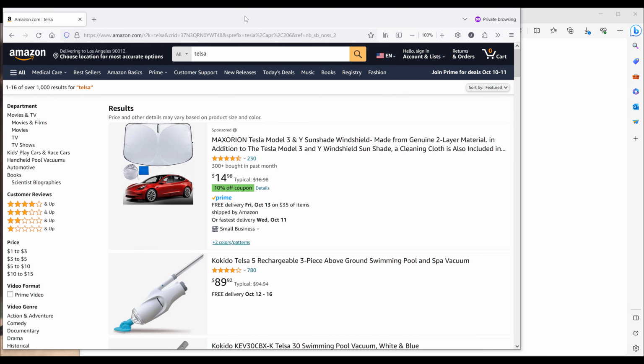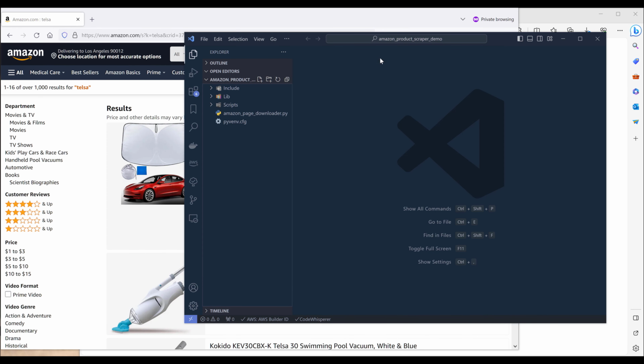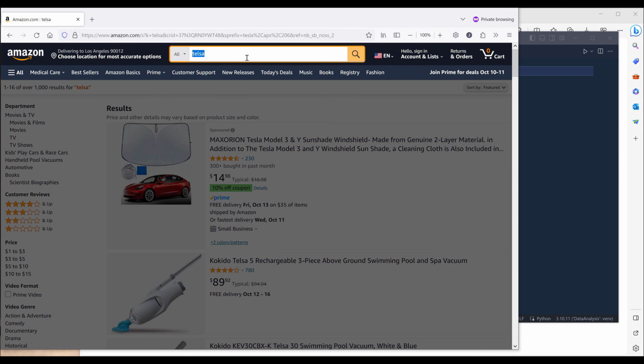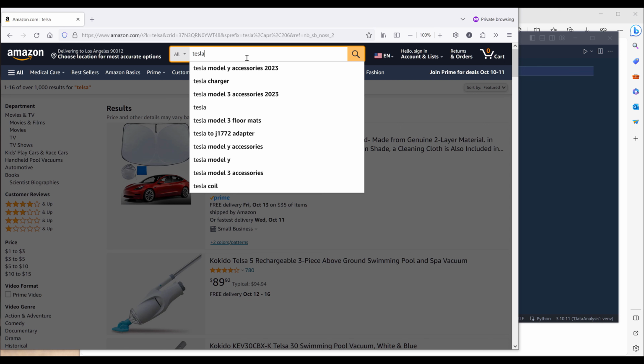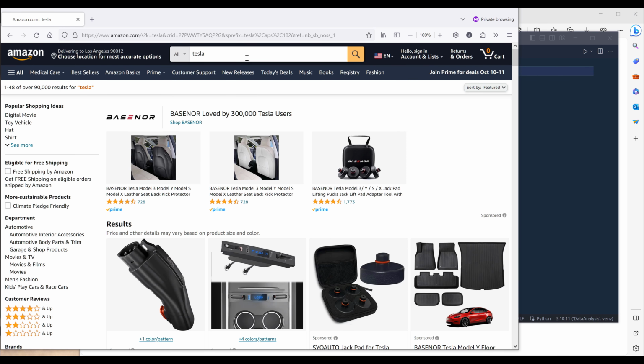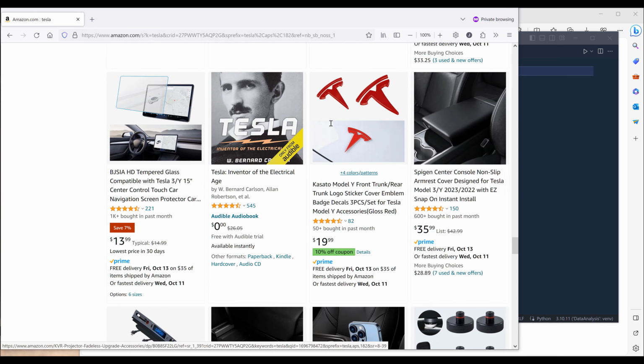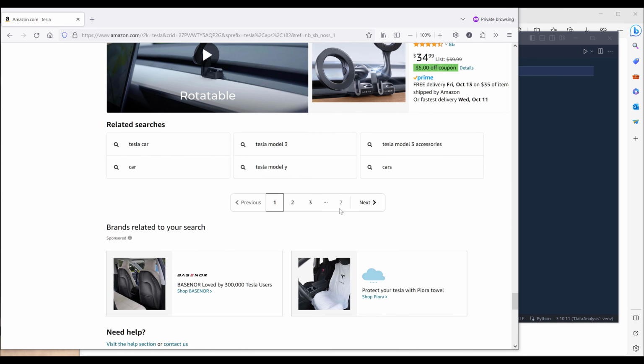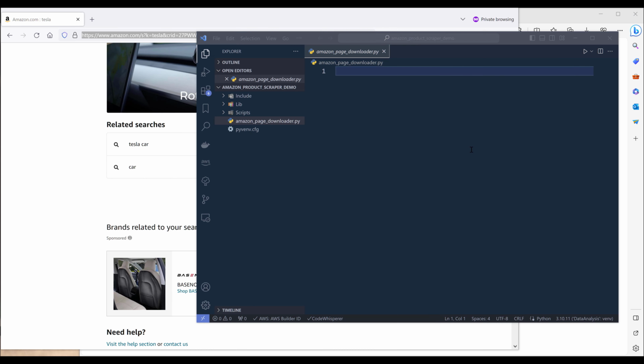All right, so I noticed that here I have a typo, so that's why it's only giving me 1,000 results. It should be Tesla. All right, so if we look at the total results, we now get 90,000, actually more than 90,000 results. If I scroll all the way down to the pagination, noticing that here we only get up to 7 pages. But here, let me just copy the URL first.